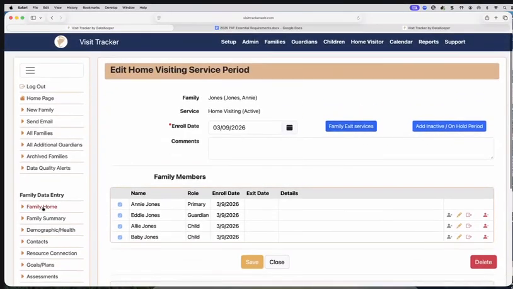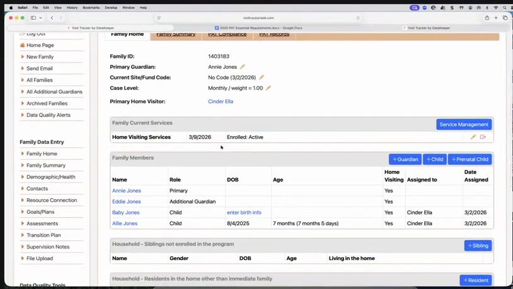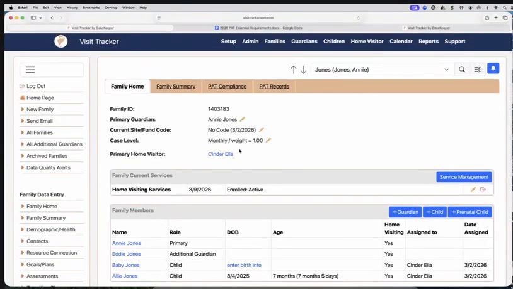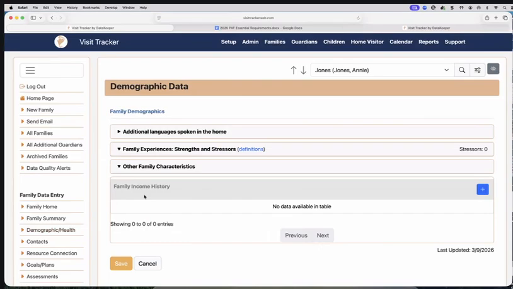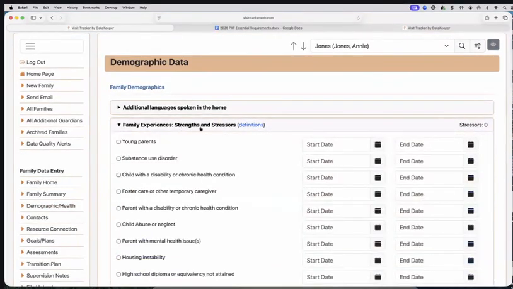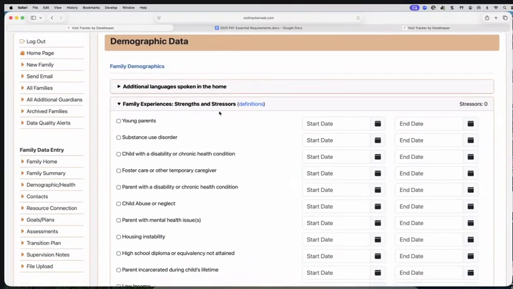Okay. That is in a nutshell getting them entered, getting them active, exited, things like that. Next steps, once we get the family entered, we need to do some demographic information. We're going to go to the left-hand side and click on demographic health. This is where you would do your strengths and stressors. These are as defined by Parents as Teachers. This is what will determine your visit frequency.